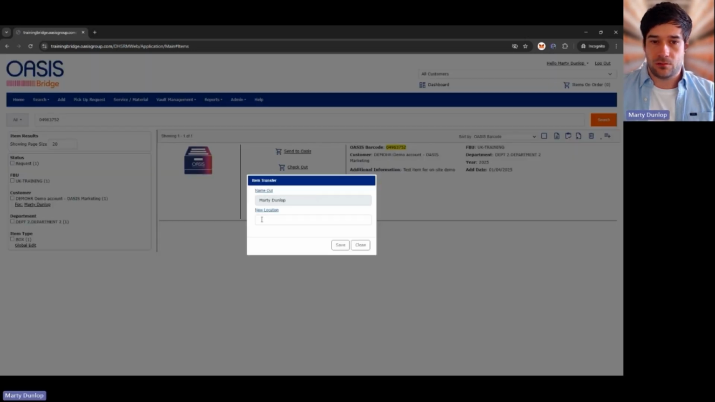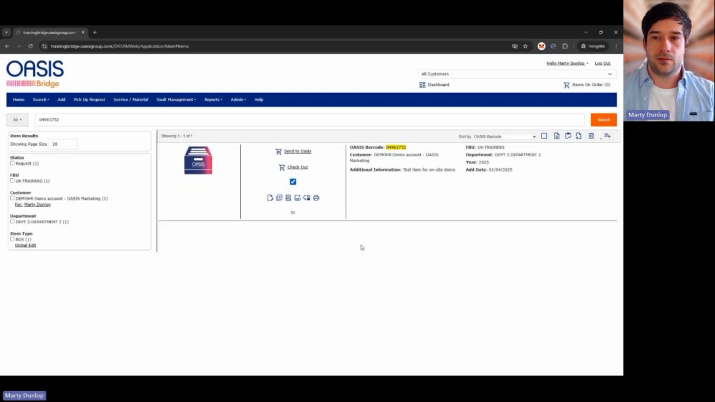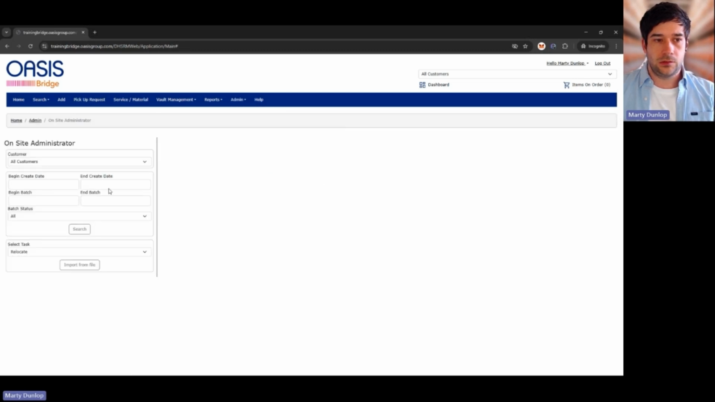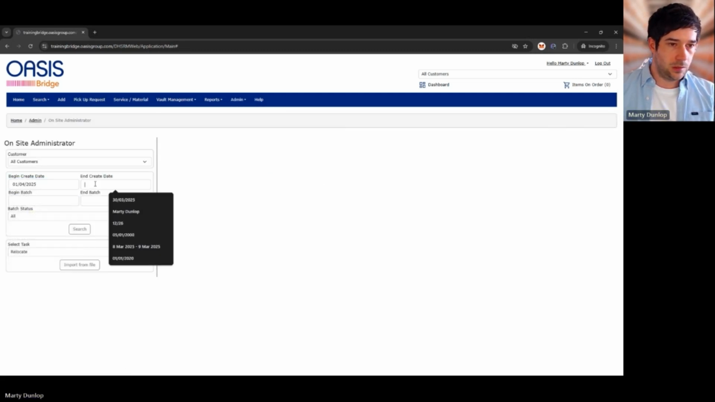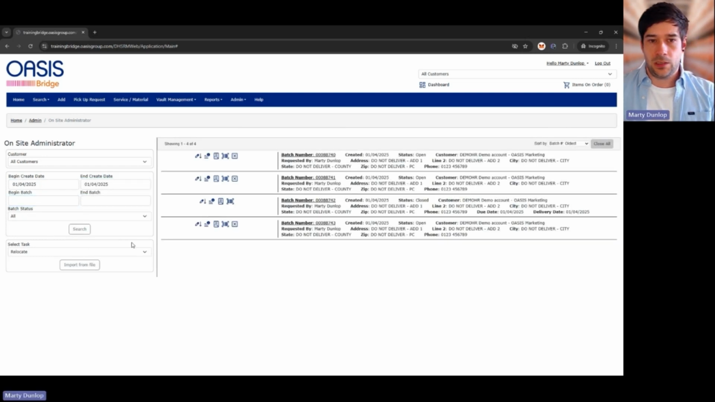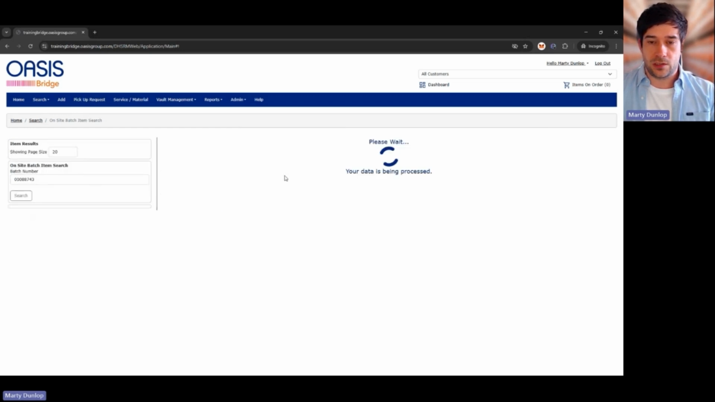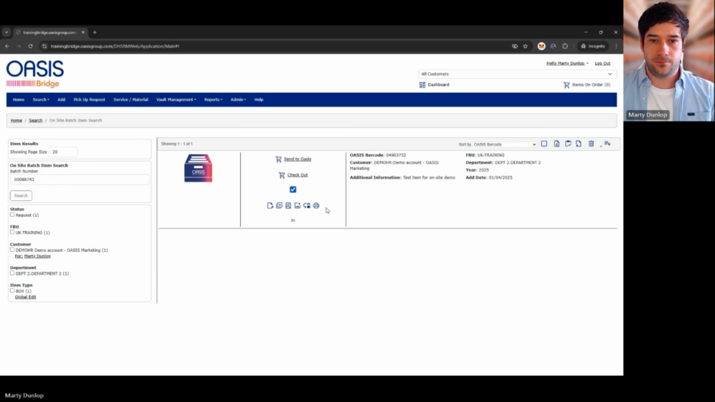Again, as always, you can transfer it between two different users and locations if needed, and the system will keep track of that as it goes through. So if I go back to on-site administrator and create a batch report for today, search for all batches. Now, these are four that I've created today. The last one here will be the one where I just checked the item in. So it's taking me straight to the item in the search results.